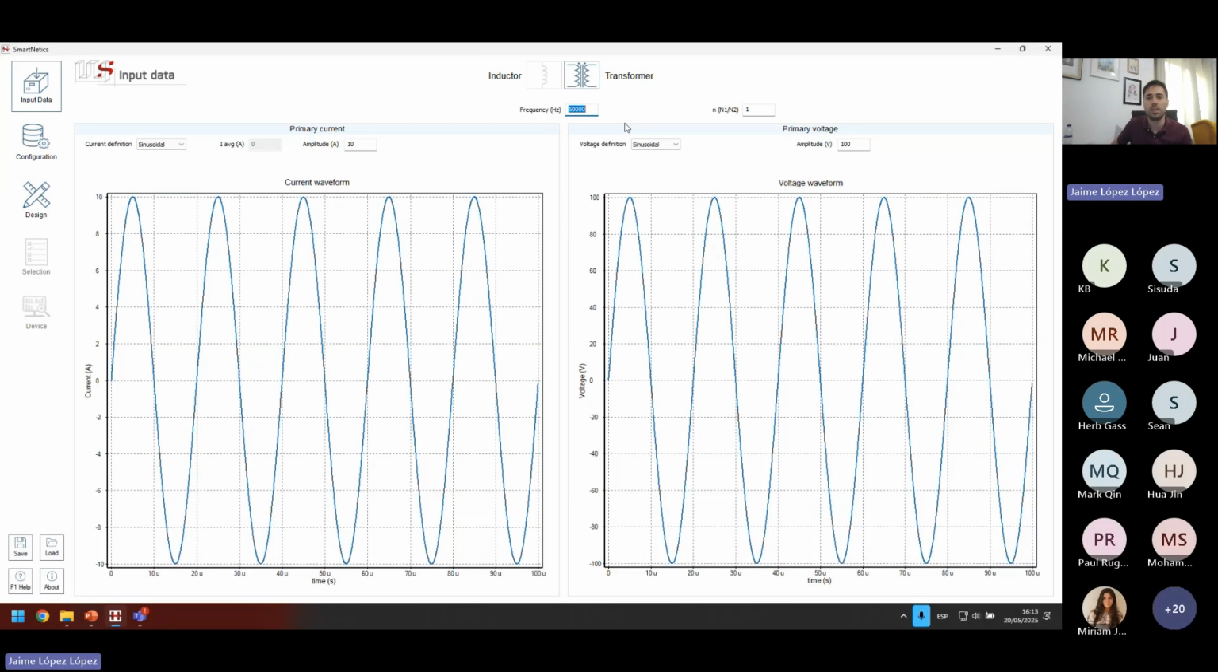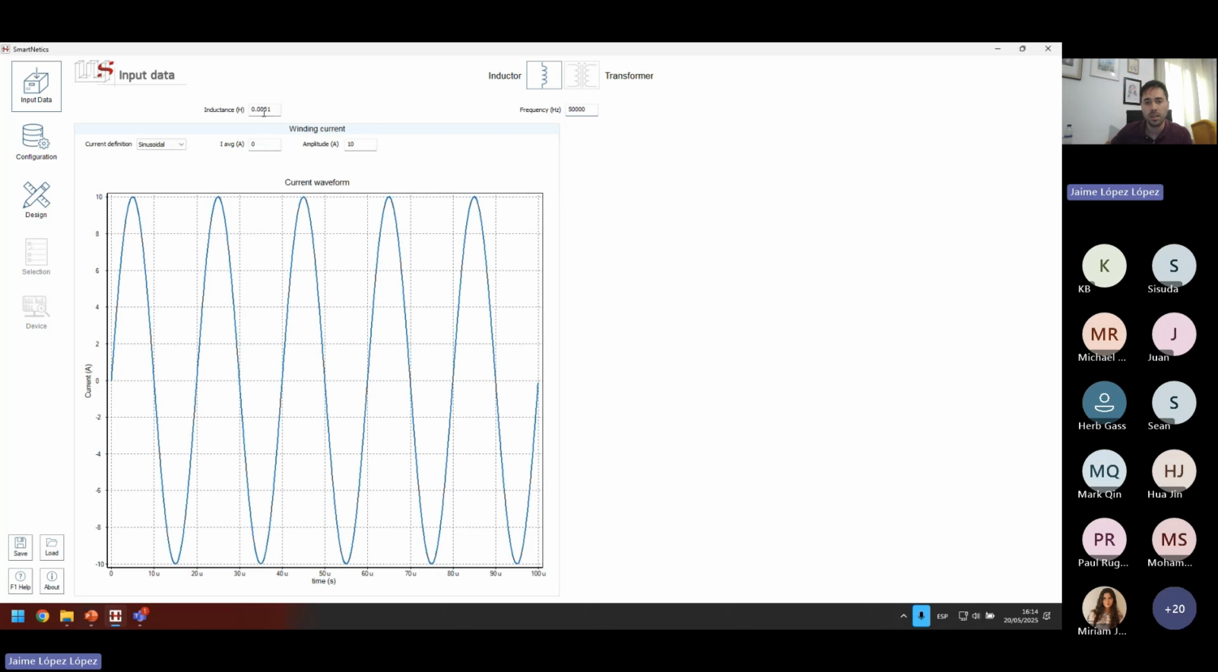As you can see, at the top, you can select whether you want to design a transformer with 2 windings or an inductor with a single winding. For transformers, the minimum amount of data you need is voltage and current and the turns ratio. And for inductors, only current and inductance.